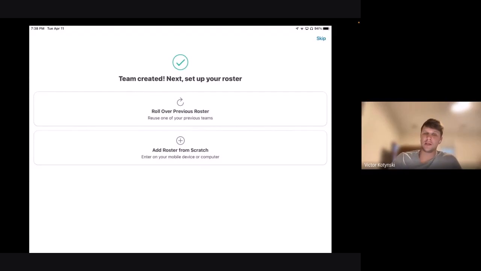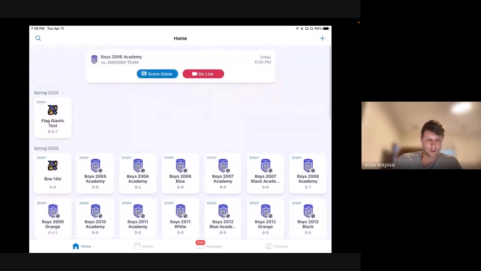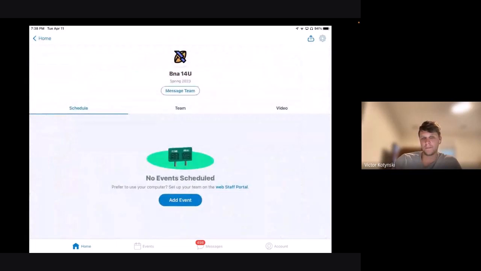And if you've had a team in the past, like let's say you had a team in the fall, and predominantly the roster is the same from the fall into the spring, you can just roll that roster over into the spring season. And if there's one or two new kids, you could add them in. If there's one or two old kids that aren't playing in the spring, you can just remove them. So essentially, now my BNA 14U team is set up.